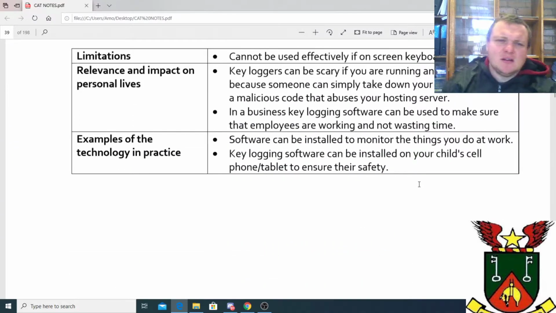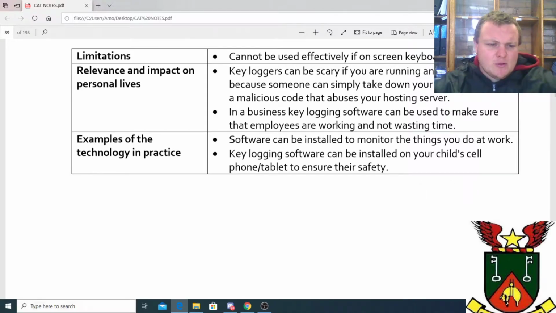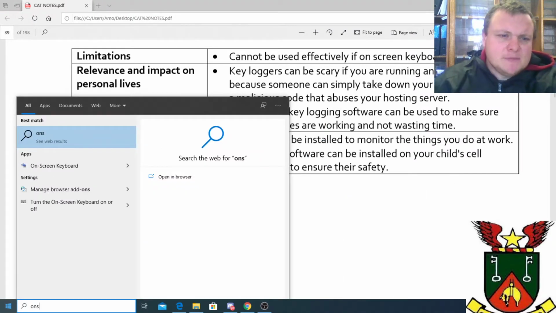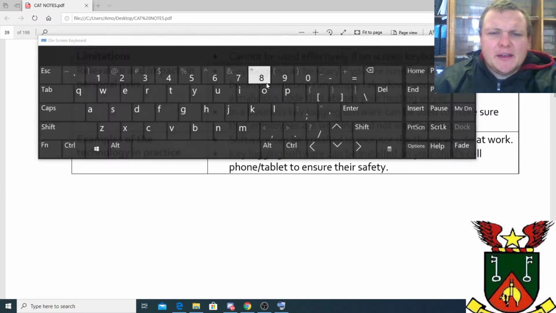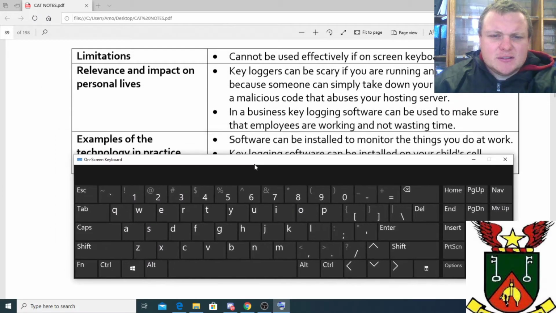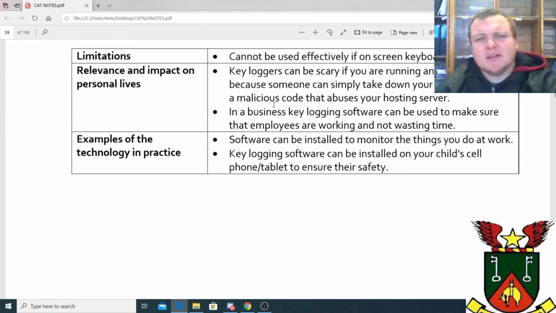And then limitations: can be used effectively if an on-screen keyboard is not used, cannot be used effectively if an on-screen keyboard is used. So if you have your on-screen keyboard, they can't track you, or they can't see what you have typed or selected.